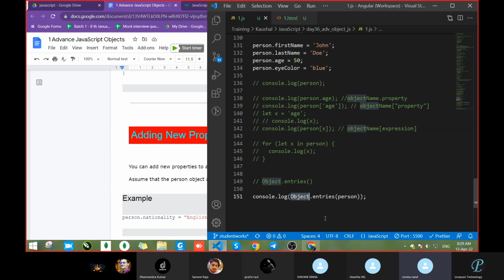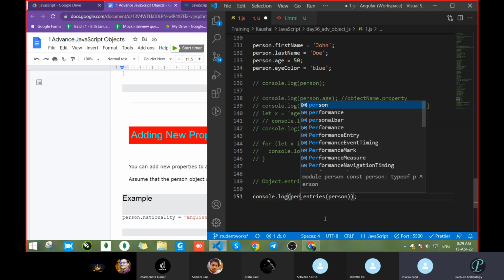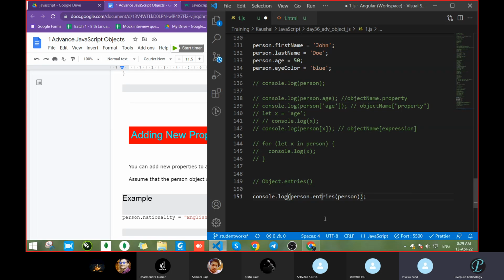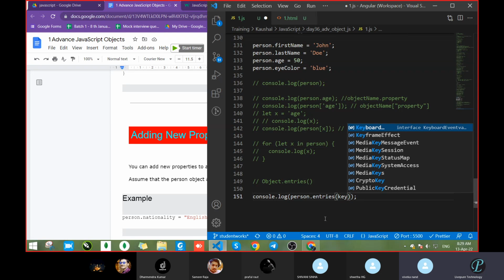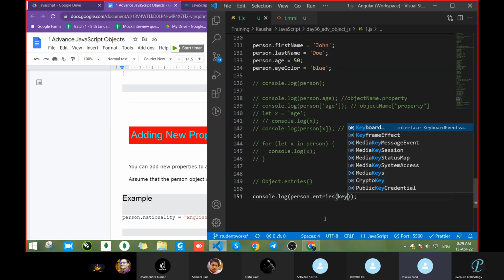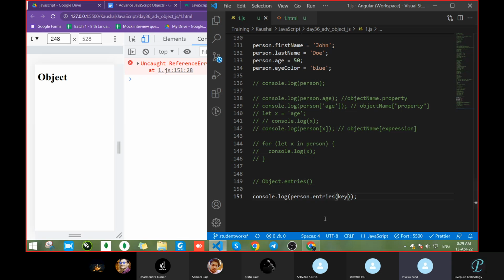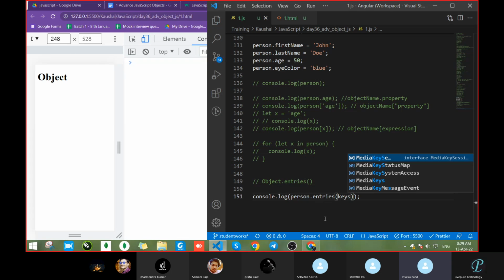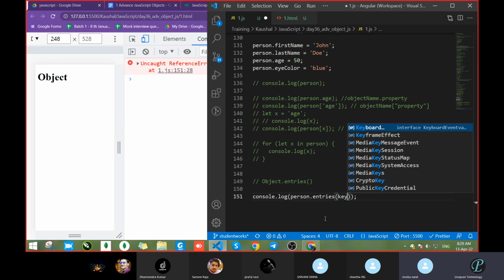Person dot entries, and inside each will be... No, sir. Here, I think no any data. No, something restrict.